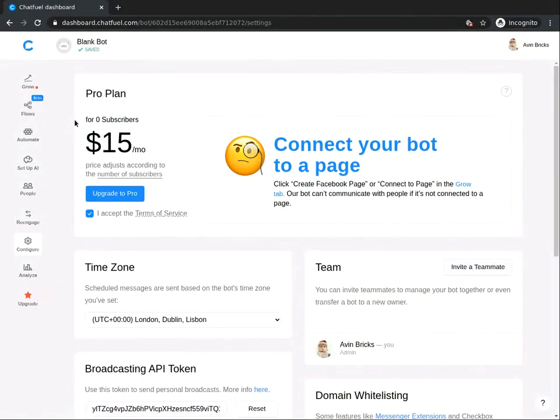Welcome back to task number 2. In the previous task, we created our Chatfuel account and explored the Chatfuel's dashboard in detail. In this task, we'll start building our chatbot. We will create our welcome message and menu in this task.